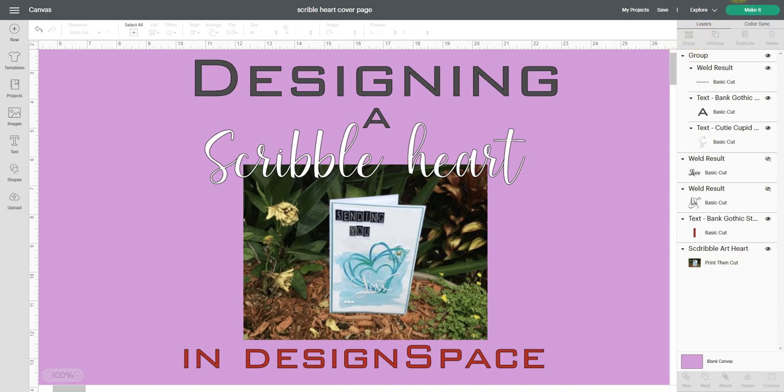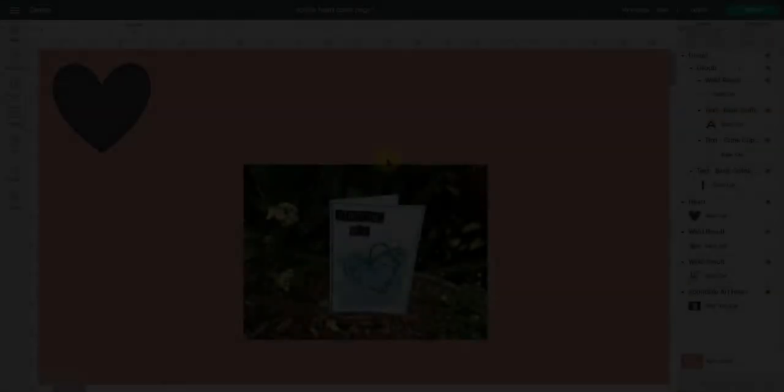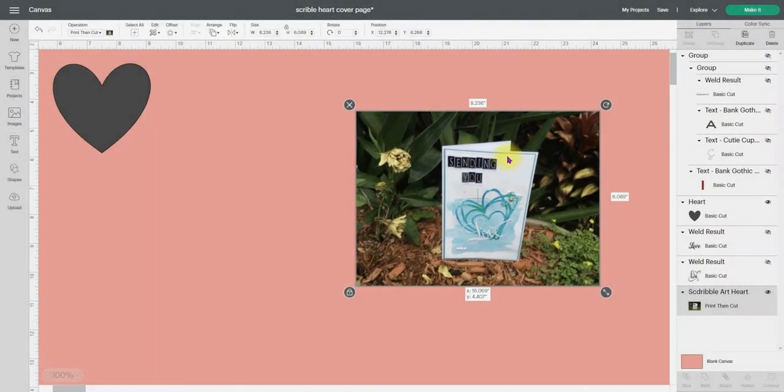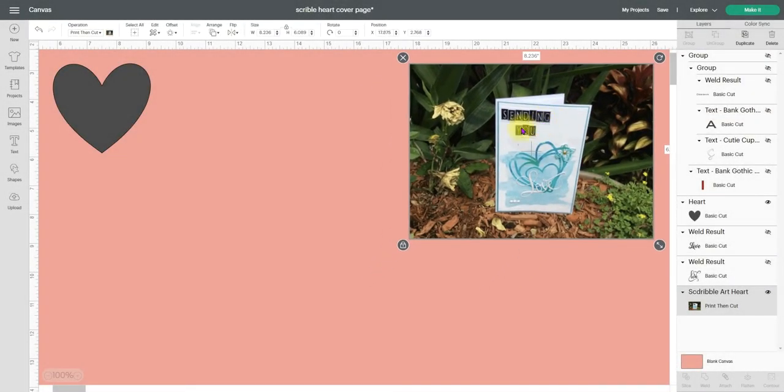So we had a challenge to make something within the shapes within Design Space, and the shapes are over here to the left hand side, and I've chosen a heart. I'll leave this picture here as a bit of a guide as to what we wish to achieve.